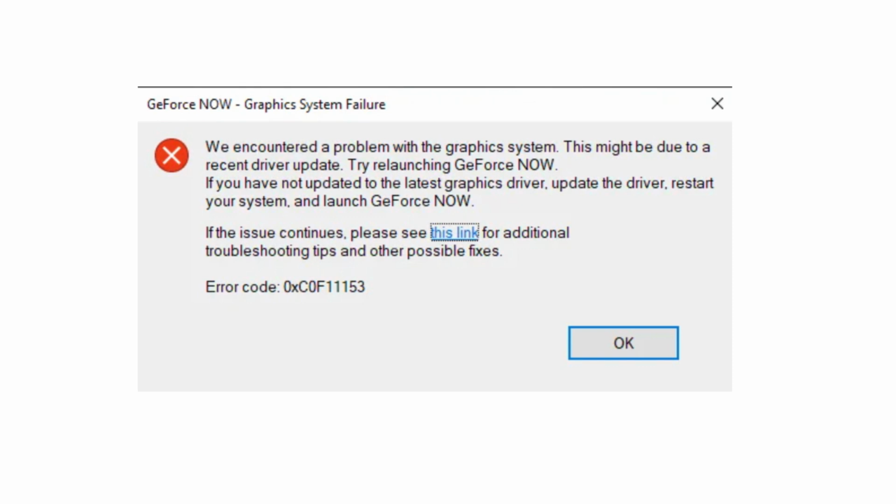Here in the video, we will share the details for the GeForce NOW Error Code 0xC0F11153. The error reads, GeForce NOW, graphics system failure. We encountered a problem with the graphics system. This might be due to a recent driver update. Try relaunching GeForce NOW.